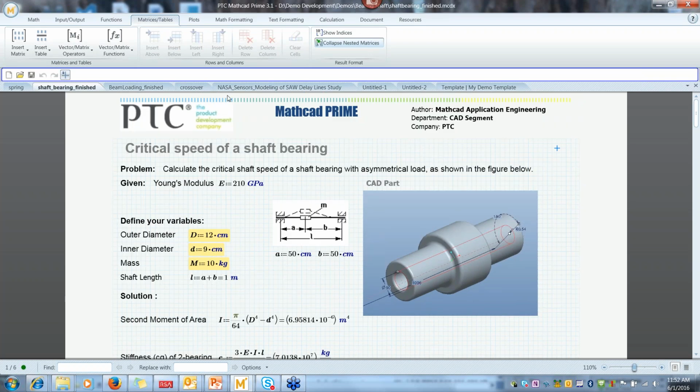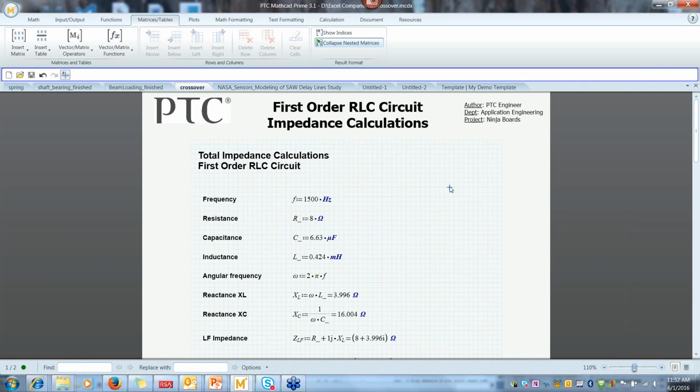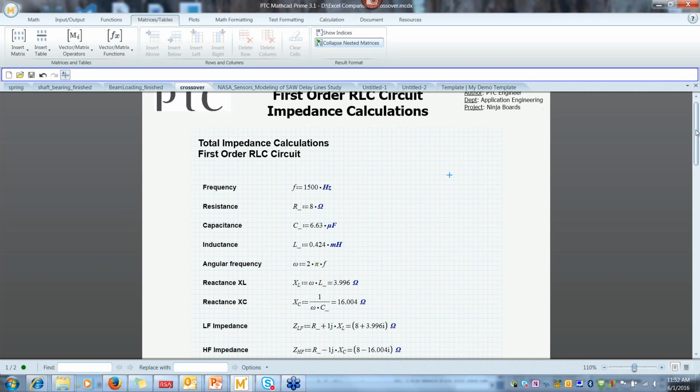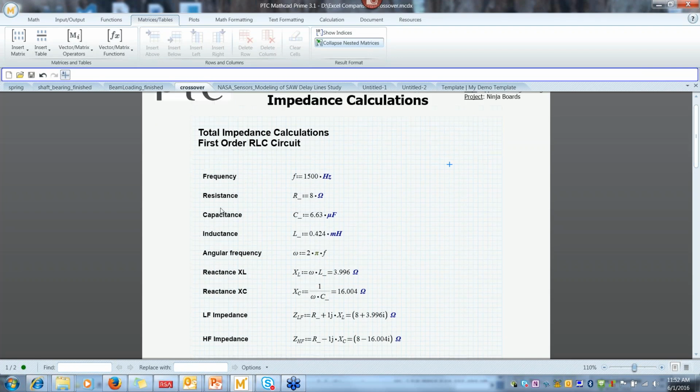And then on the electrical side, the NASA example definitely had an electrical focus. I have one more. This is more of a simple example. This is a standard first order RLC circuit, and it does an impedance calculation. So the point here is that we're defining all of these things with units, okay, the frequency, the resistor, 8 ohms, the capacitor, the inductor. It's a first order RLC, so one resistor, 1 capacitor, 1 inductor.